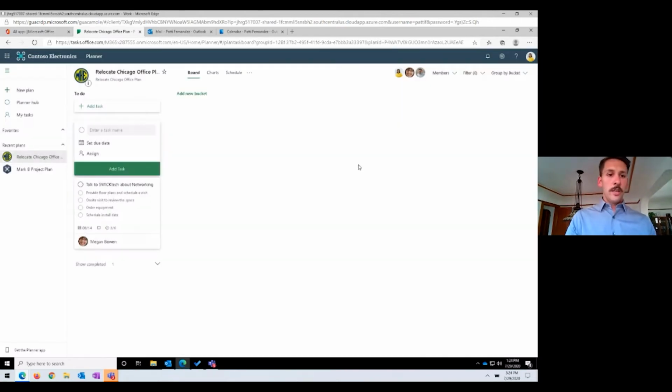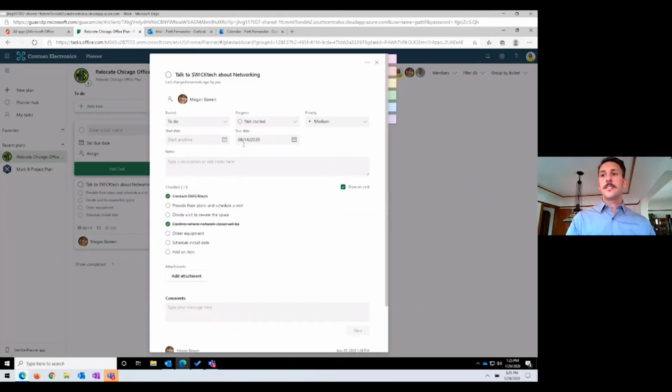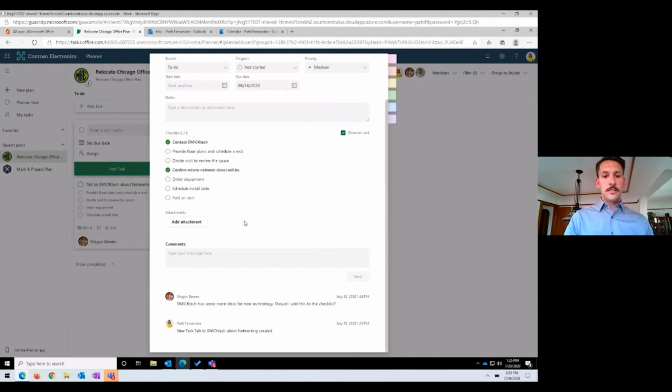And if we choose to show them, it's only going to show the items that still need to be checked off. So if you want to view the full checklist, you can click back into that task and view the entire task list. And it looks like Megan has also already commented on this task, letting us know that we've got some good ideas for new technology. Let her know, go ahead and add them to the checklist.